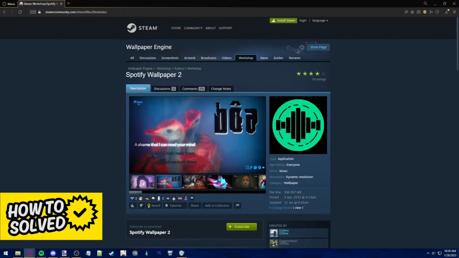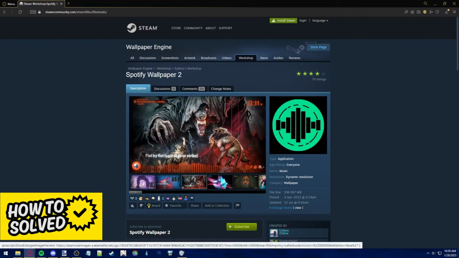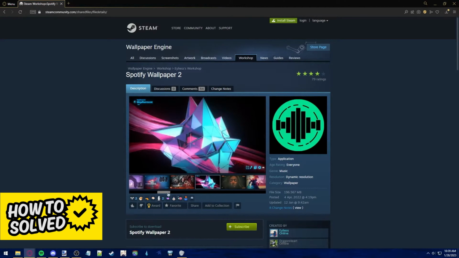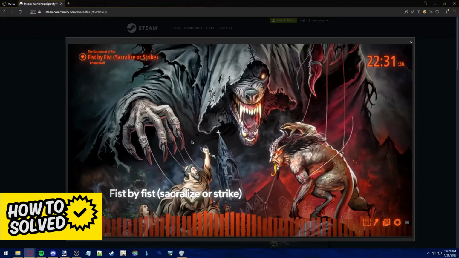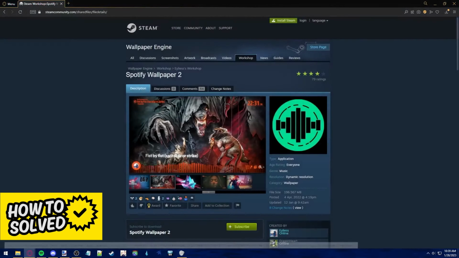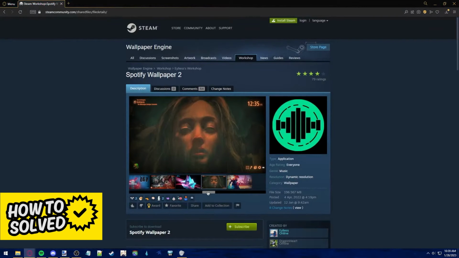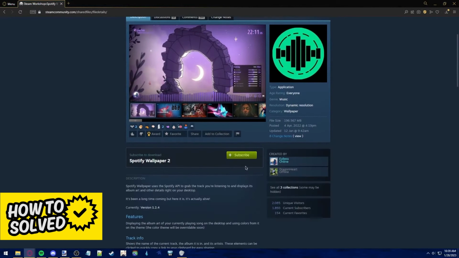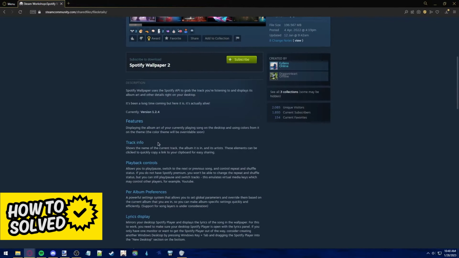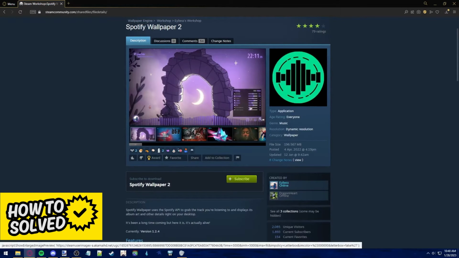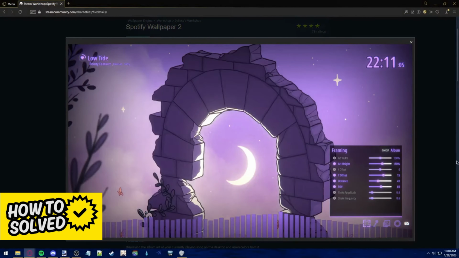As you can see by the screenshots, your wallpaper is going to react according to what you are playing on Spotify. If Spotify has lyrics for this song, it will automatically display them as well on your desktop. All you have to do is subscribe to this workshop map and you will be able to use it as usual, as long as you have Spotify running in the background.